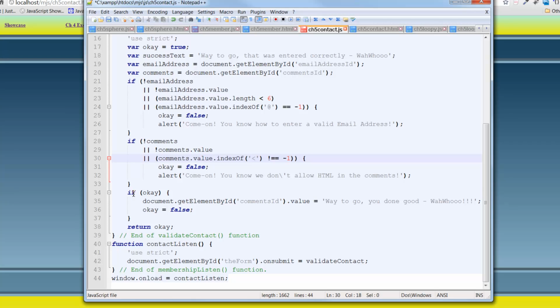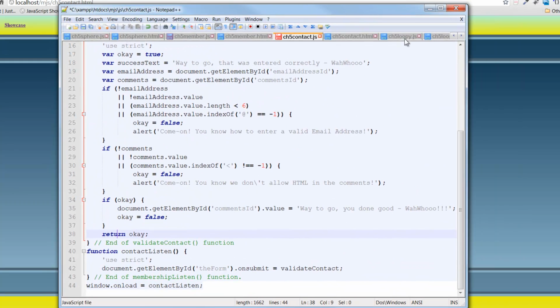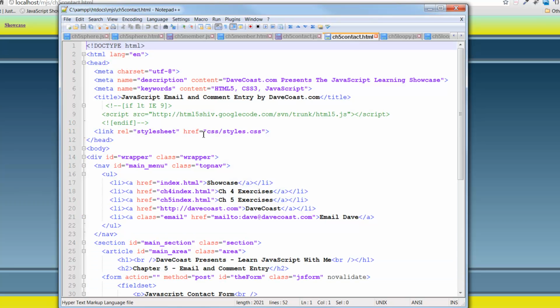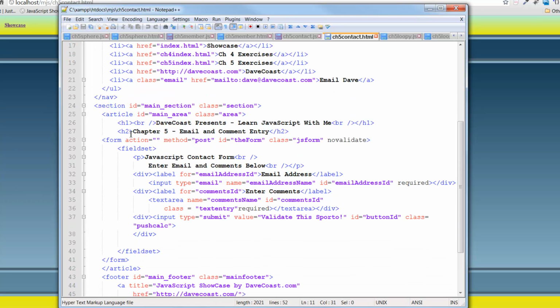Then we say if OK, so OK would be true here. Here it gets turned to false, here it gets turned to false. I'm going to say, way to go, you done good, just to enter a value out there, and return false and then return. And we'll buzz through this real quick in the debugger, but here's the HTML for that. And here's the form.